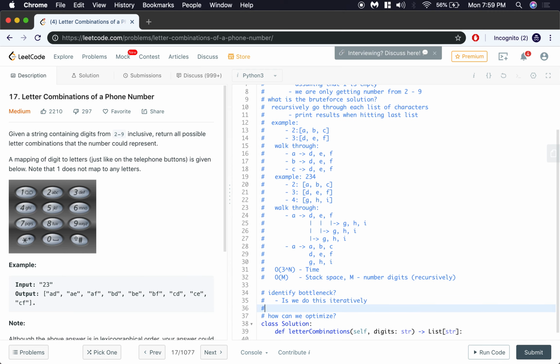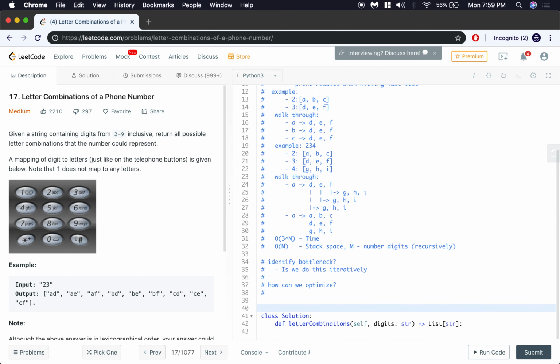Okay, so now the question is, can we do this iteratively, right? Let's see. At this point in time, what I would do is quickly implement the recursive solution first, and then from there I will try to do it iteratively. So let's do it here.